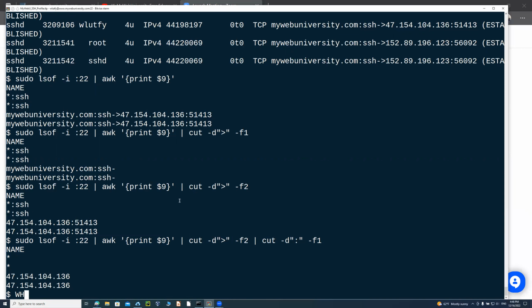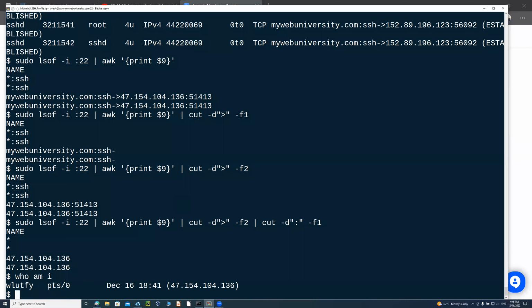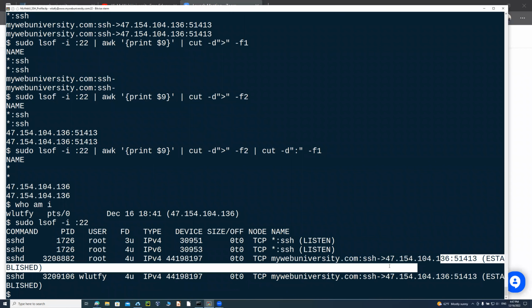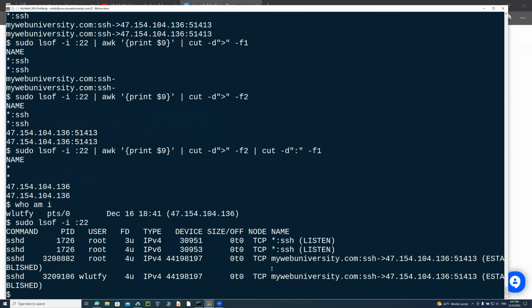This is where it was saying that when I did who am I, it was showing that I was coming from this IP address. And so those of you that are looking at the video that are long, you're already seeing that the connection from the lsof output for port 22, in which I run this command right here, was already showing this 136 as established connection.